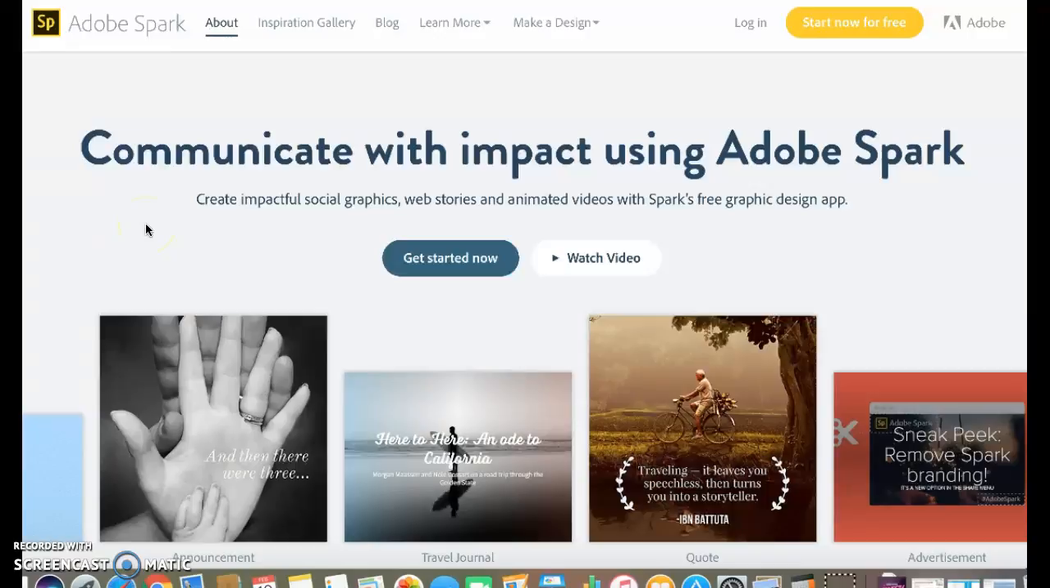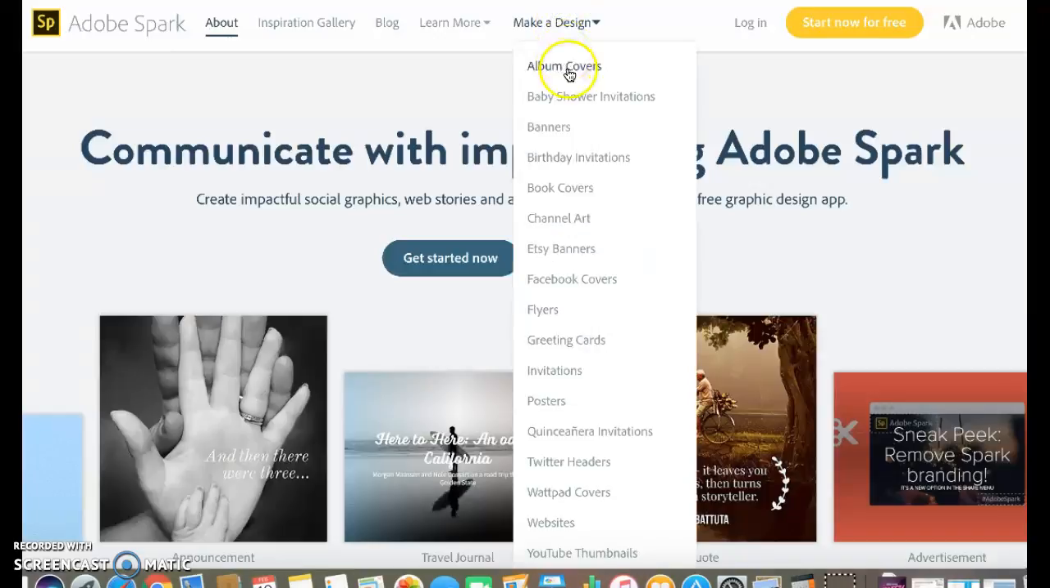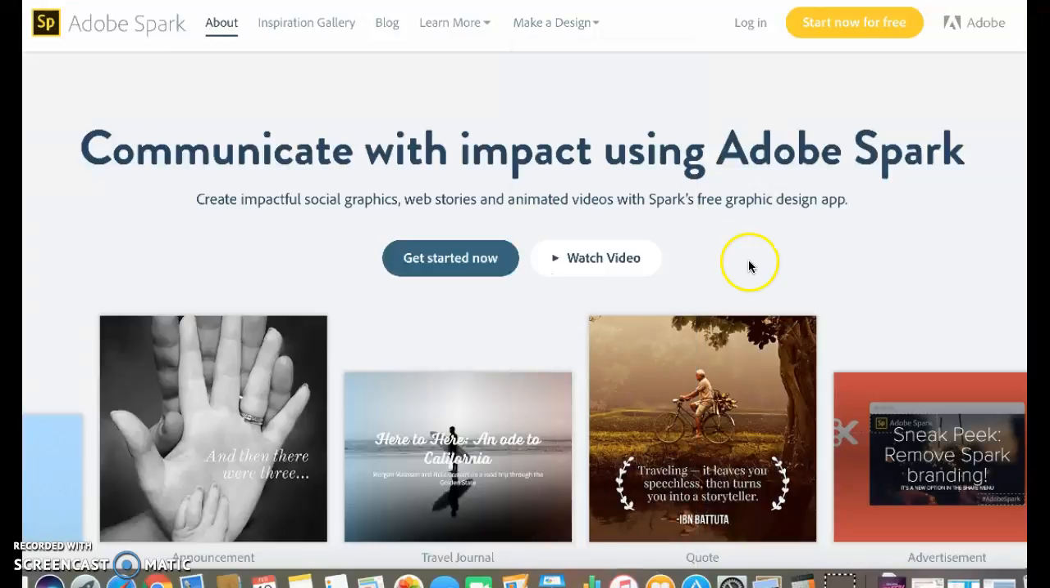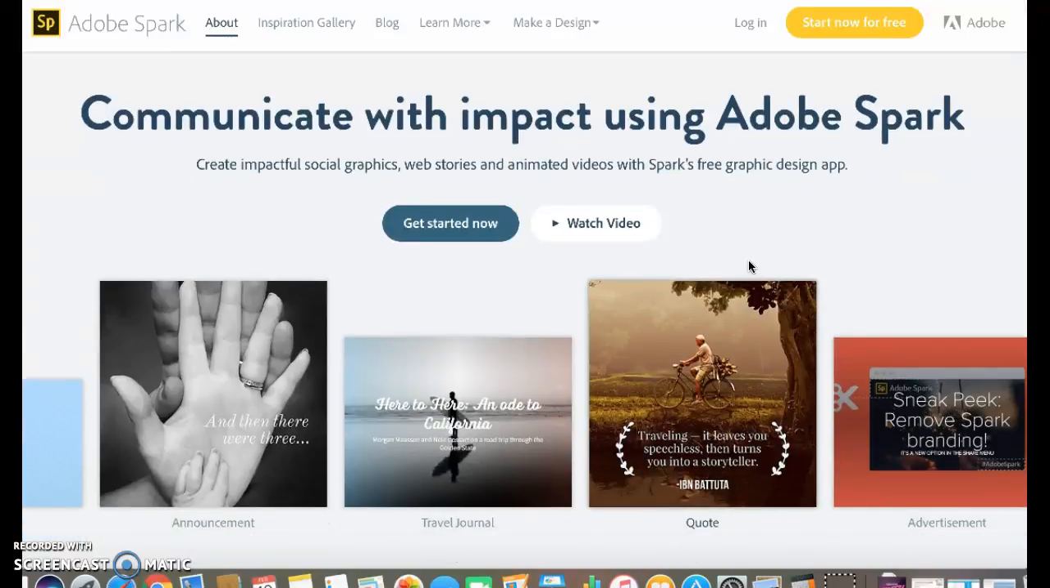Here is a look at the homepage for Adobe Spark. Right away, you can see all of the different things you can create using this program, including album covers, book covers, flyers, invitations, and much more. The diversity the program offers right off the bat is amazing because there are many different things that are being created in the classroom. This can be used not only by teachers, but also for students to create different projects.